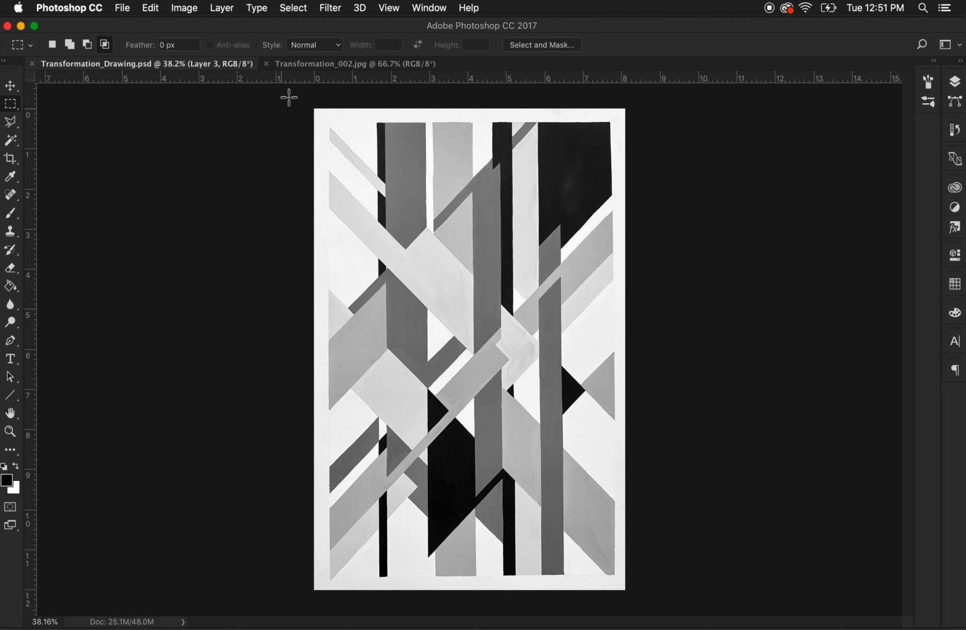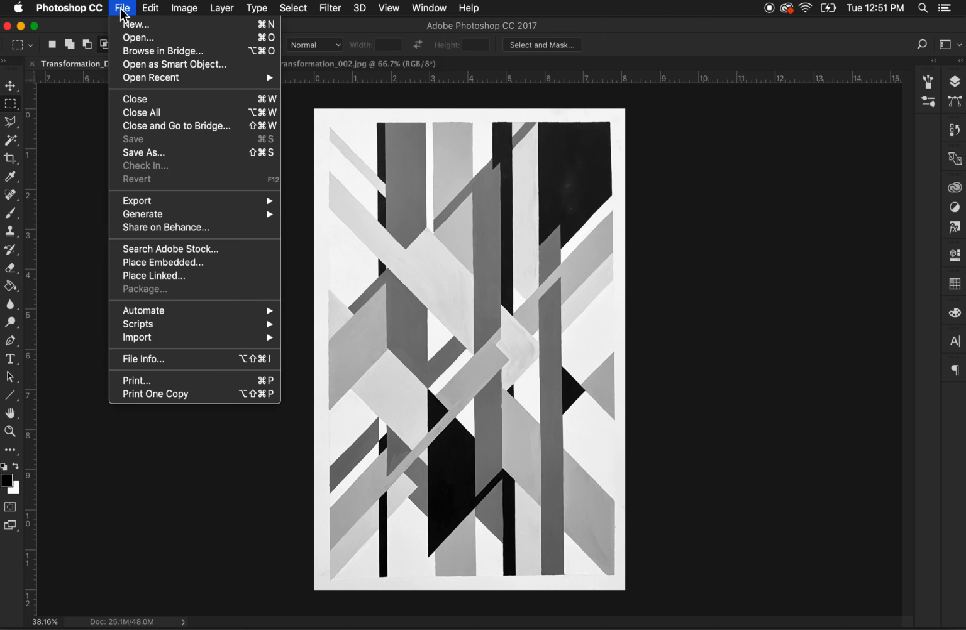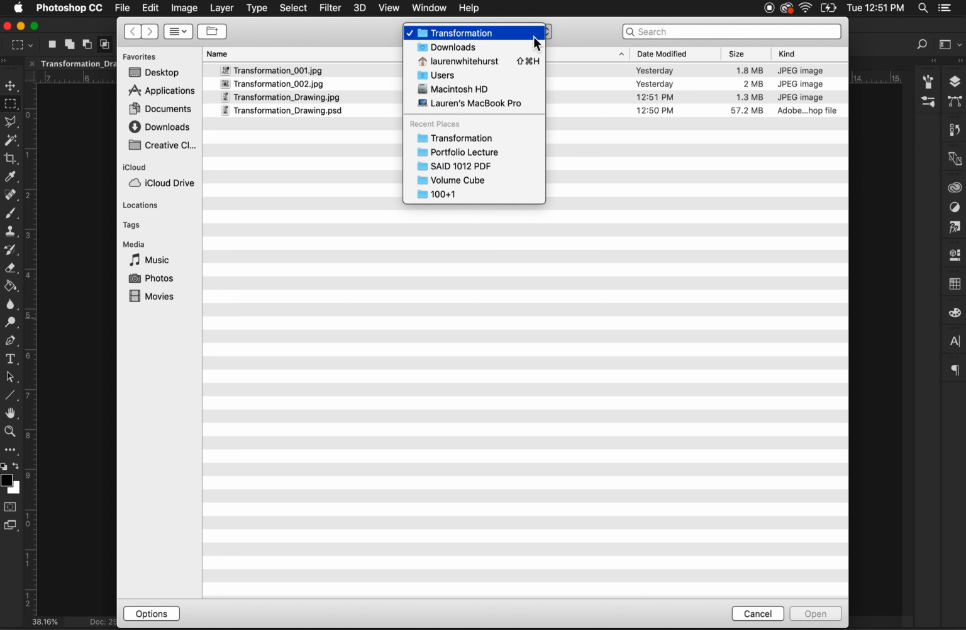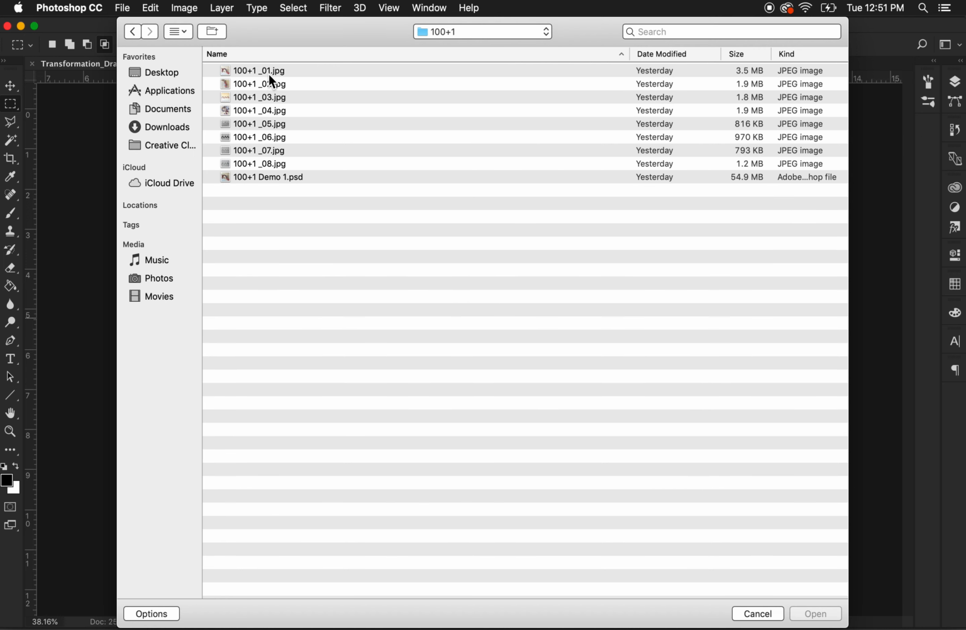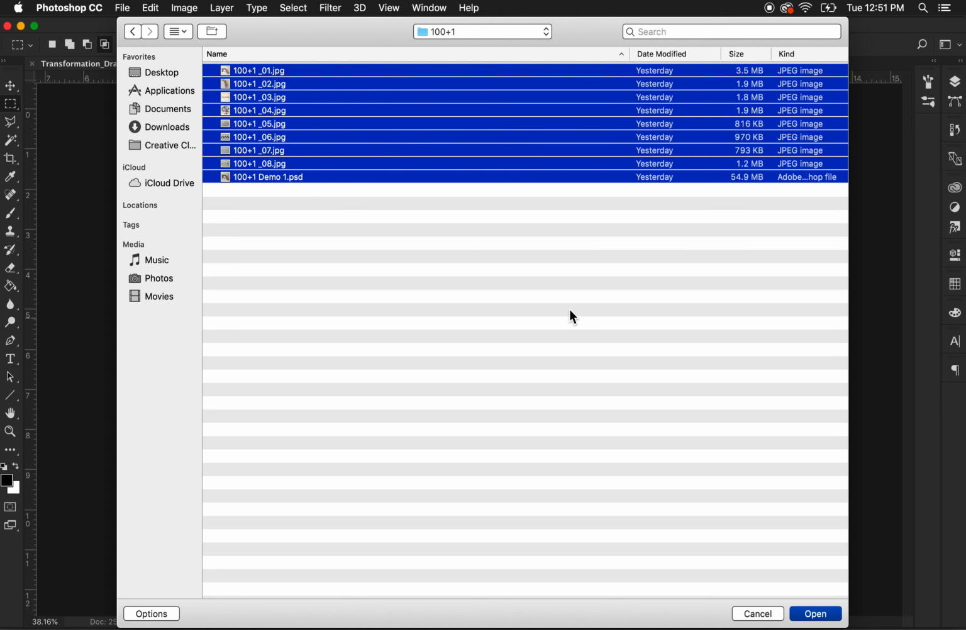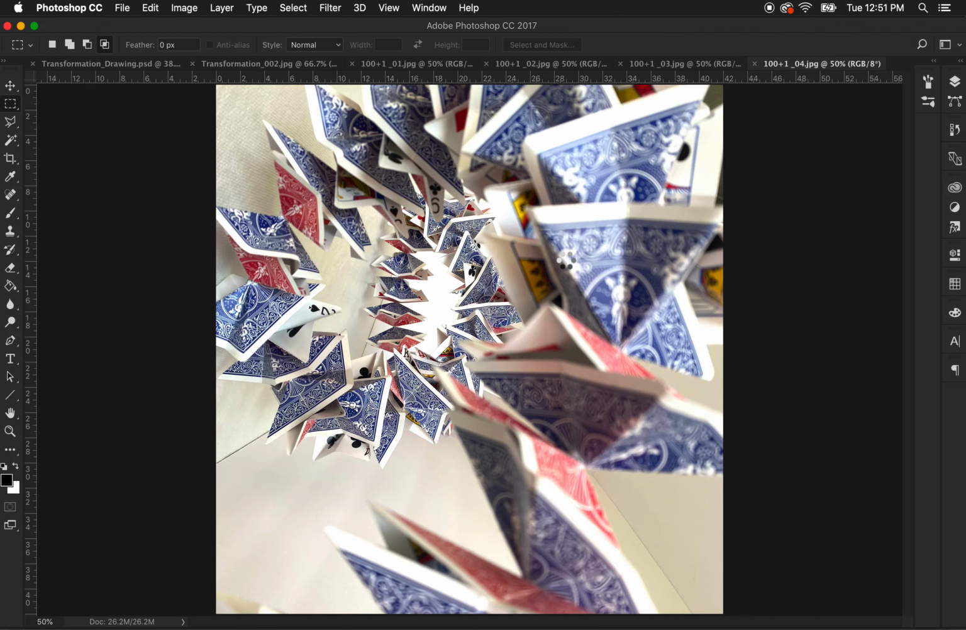So I'm going to go ahead and edit a couple more things just to show you a couple more tricks. I'm going to go, again, File, Open, and then I'm going to browse. Let's do my 100+1. I'm going to edit some 100+1 images. If you click and hold Shift, you can open multiple files at one time. So I'm just going to open all of my 100+1 images for now and see what they look like.